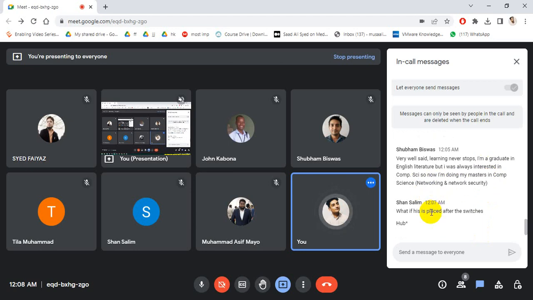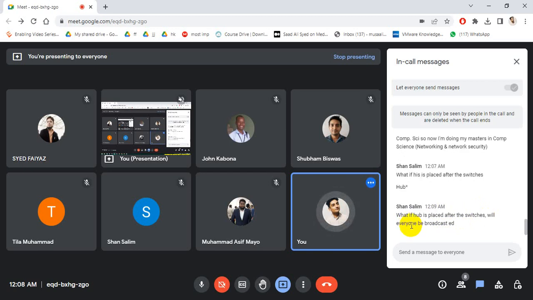This is my passion. What if it is placed after the switches, the hub? You mean what if the hub is placed after the switches?